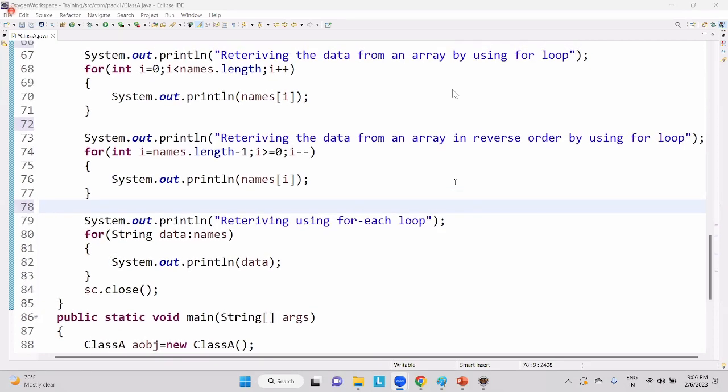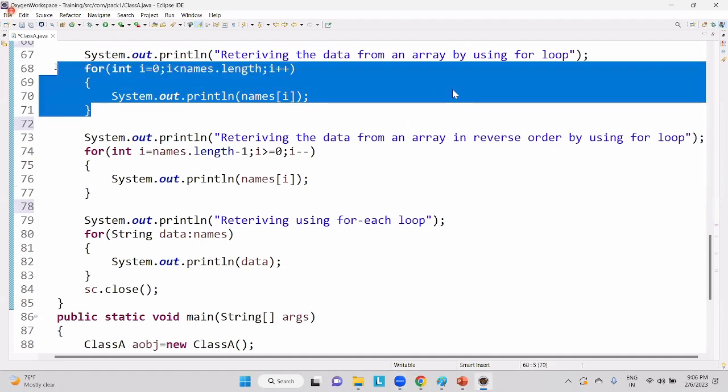Up to line number 67, complete for everyone? Guys, you need to respond. Up to line number 71 completed? Anyone writing up to line number 71, raise your hand, please.